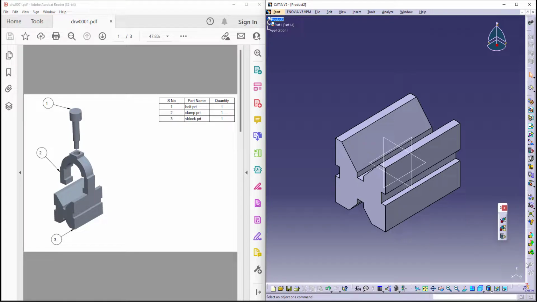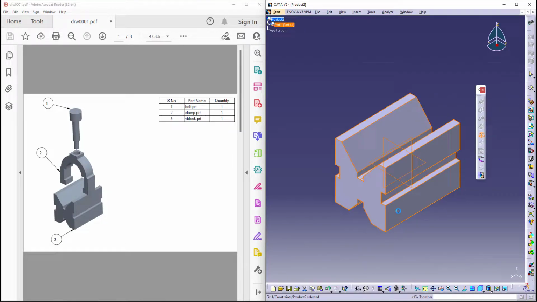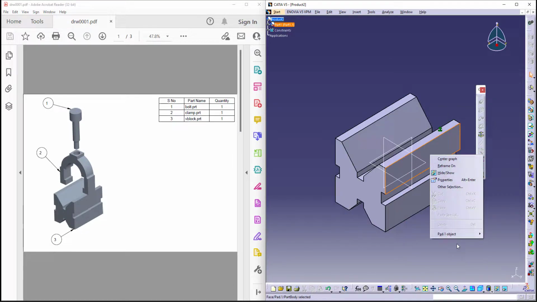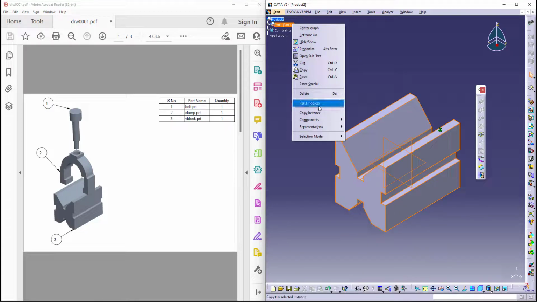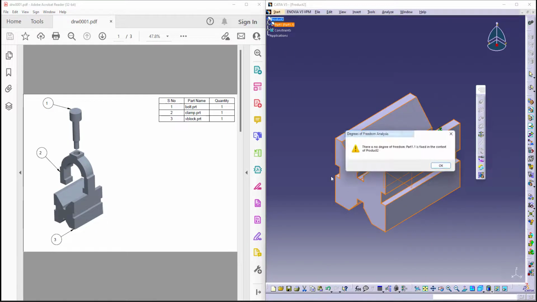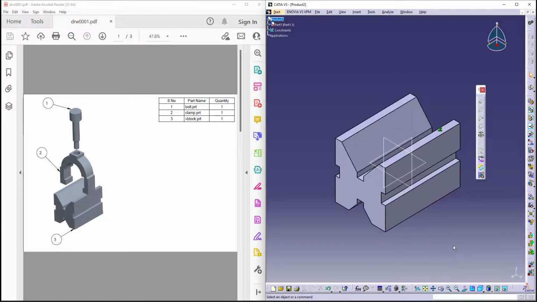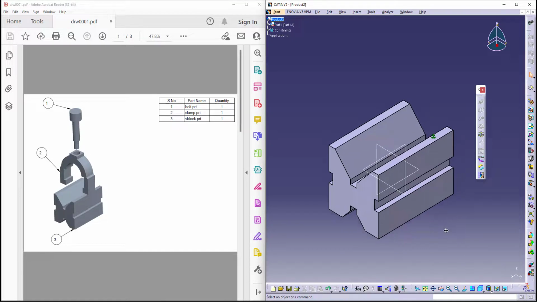Once I fix the component, I can continue giving other constraints to the remaining parts with respect to this component. So first let us fix this component, and when you right click and see the feature and you see component degrees of freedom, it will show you that there are no degrees of freedom. We have to restrict the degrees of freedom. Now the second component is the clamp, so I'll be calling the clamp.